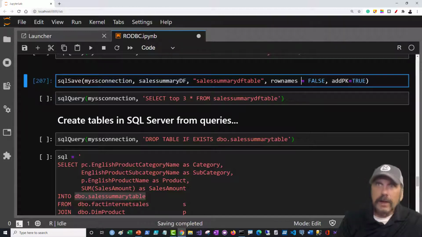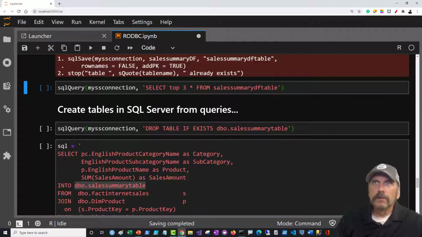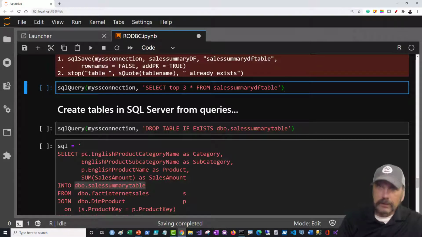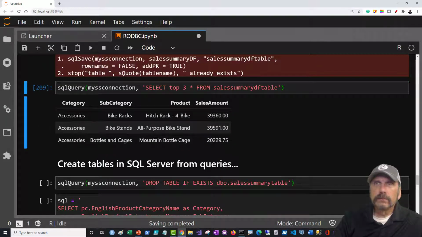So let me save that. Oh, I already saved it. So I think I already ran that statement. Okay, so now what I want to do is run a query seeing if that table exists. And there it is. All right.